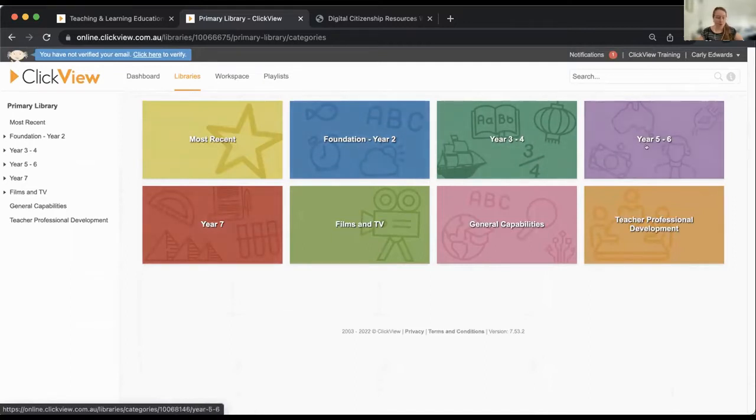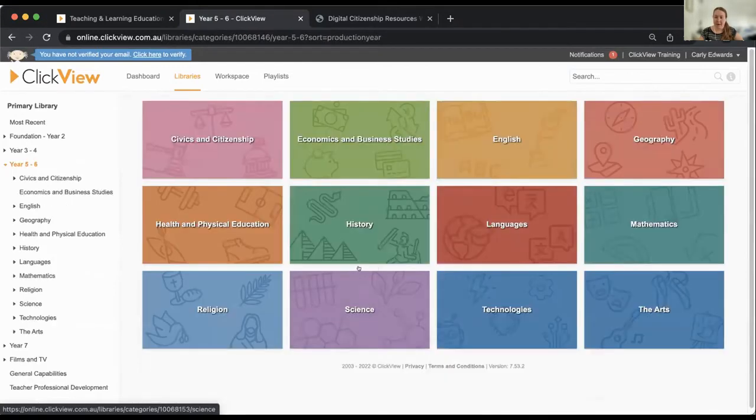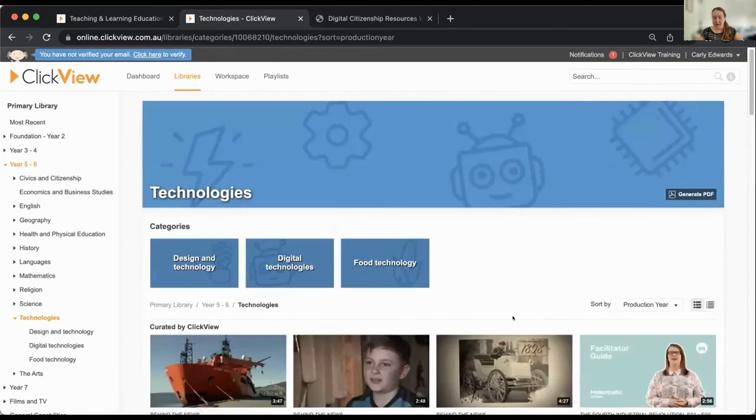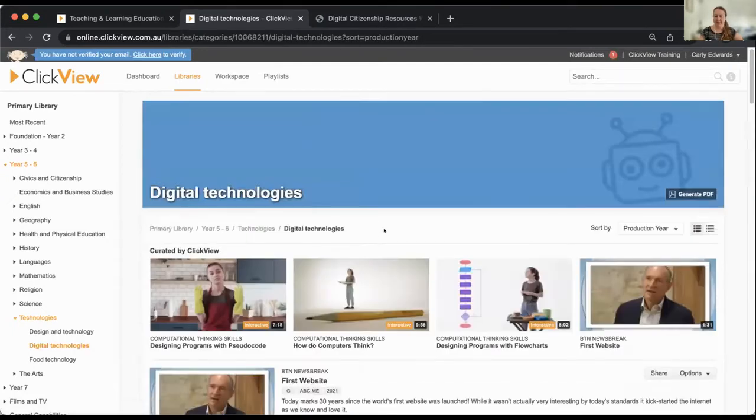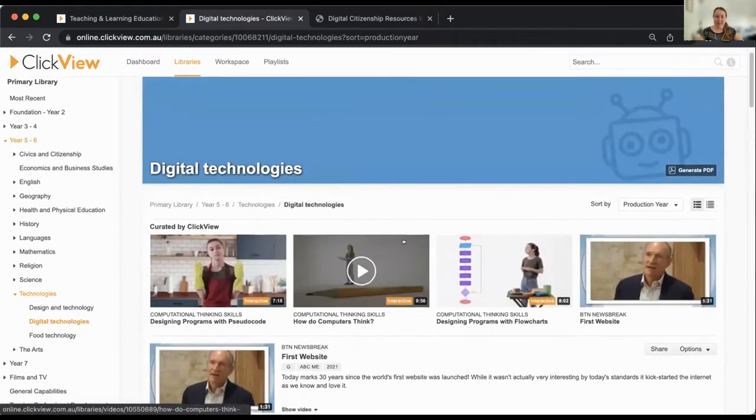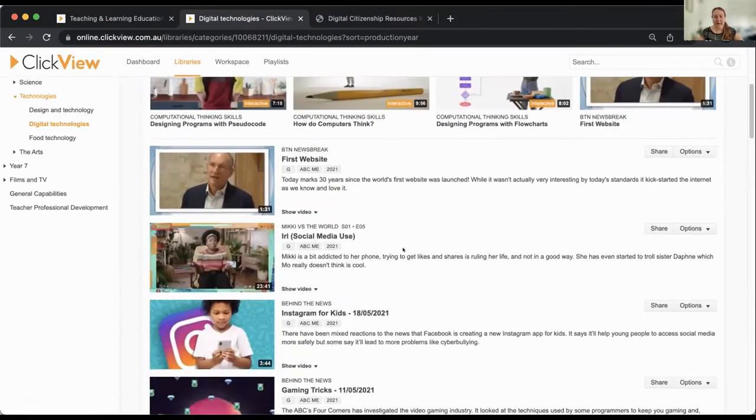So if we jump into one of these folders, we might go Year 5 to 6 as an example there. There's actually a couple of places that you can probably find the digital citizenship resources. First of all, we can go through technologies, and then you can see we've got some subfolders in here. Digital technologies is probably where most of those videos are going to sit. So once we get into a particular folder here, we can scroll down, and like I said, this is going to be probably the most obvious place to find the digital citizenship resources for Year 5 to 6. It's in that technologies and then digital technologies folder.